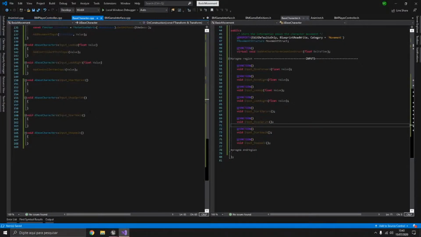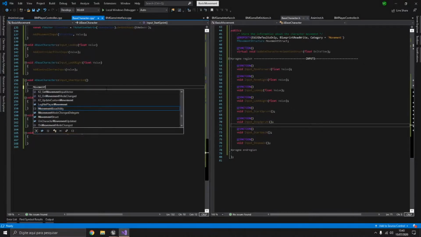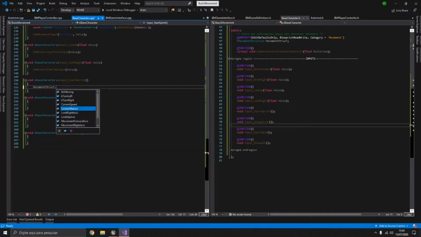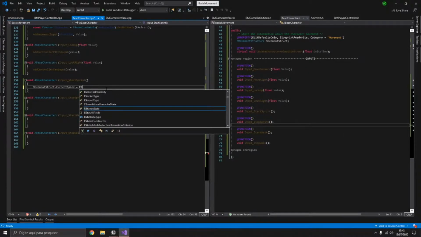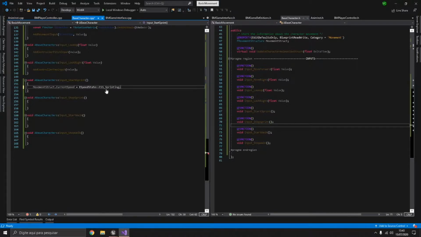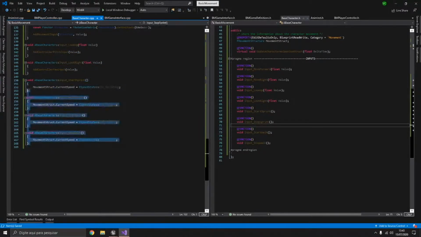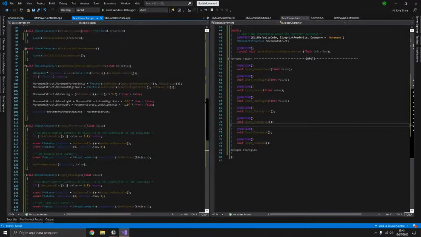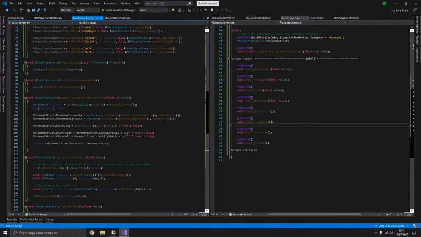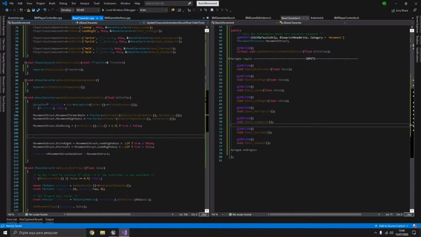The only thing these functions will do is change a variable. The variable is the one in the structure, current speed. When it starts sprinting, the current speed will be ESpeedState sprinting. When it's not, it's going to be jogging. The same thing for stop walk will be jogging, and for the input walk will be ESS walking. This will just control these variables. The real calculation will be done in the update character animation struct. That will be like this.